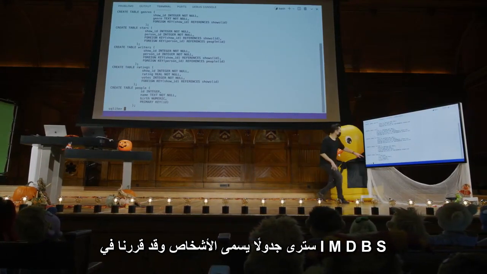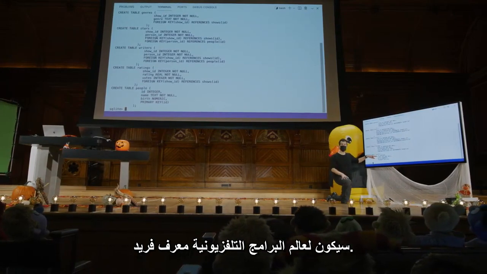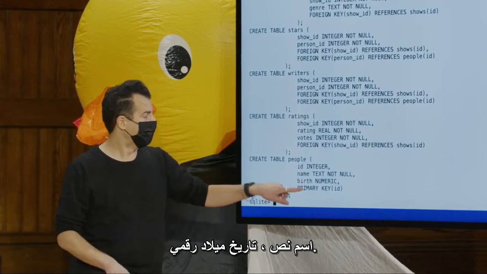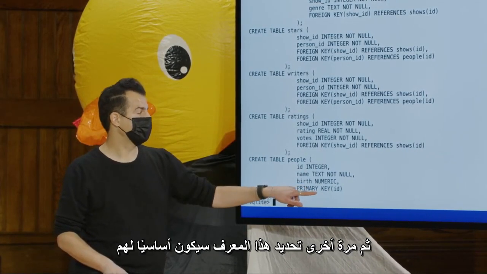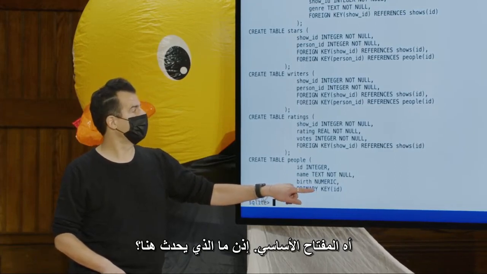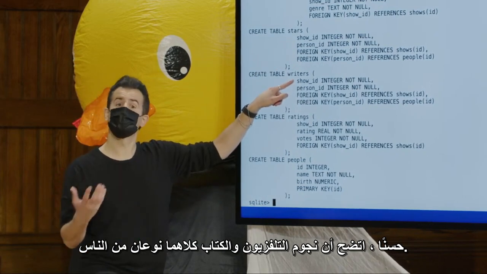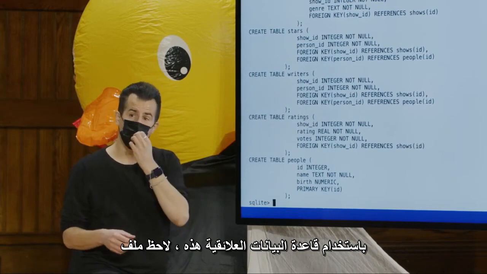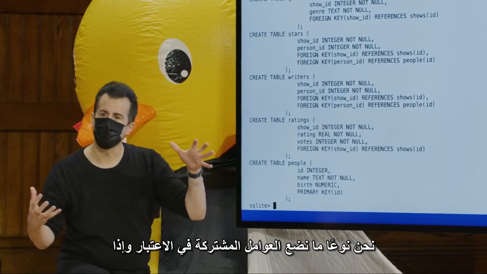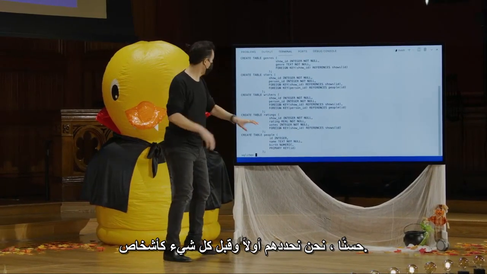And we have decided in IMDb's world that every person in the TV show world will have a unique identifier that's a number, a name that's text, a birth date, which is numeric, and then again specifying that ID is going to be their primary key. So what's going on here? Well, it turns out that TV stars and writers are both types of people. So using this relational database, notice the road we're going down. We're sort of factoring out commonalities. And if a person can be different things in life, well, we're defining them first and foremost as people.